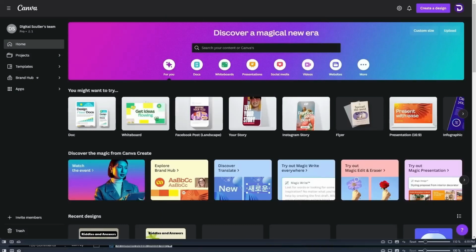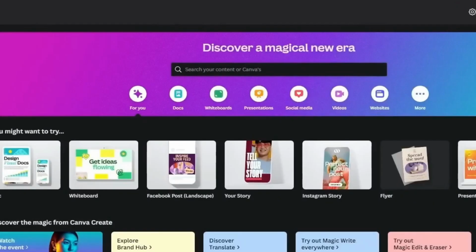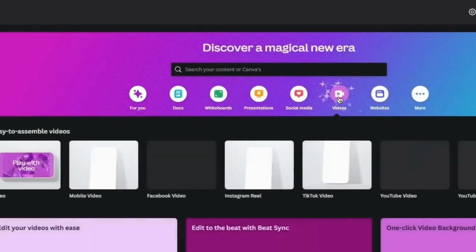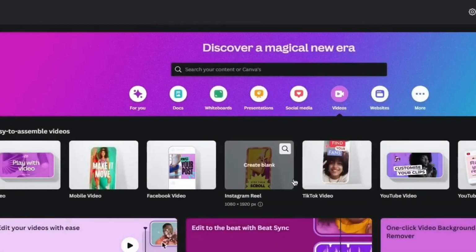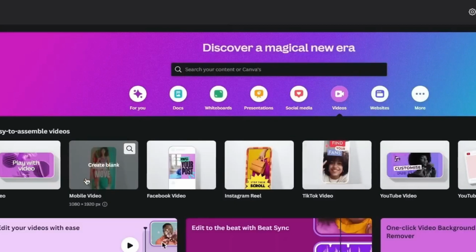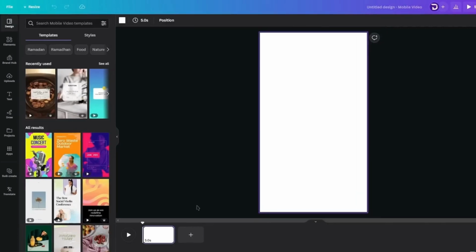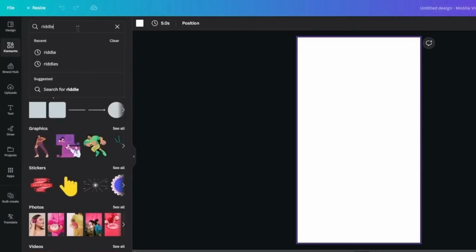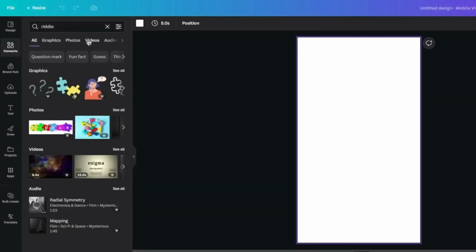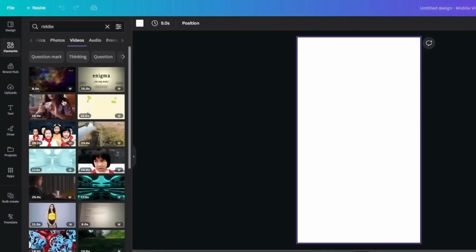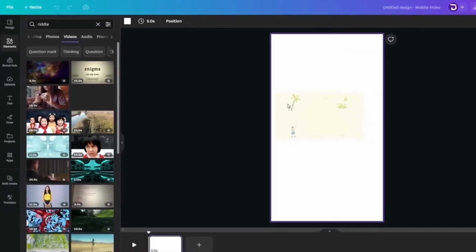Now, it's time to head over to Canva for video creation. Start by navigating to the video section. Here, you have the flexibility to choose from various dimensions, but for the purpose of this tutorial, I'll opt for mobile video dimensions, suitable for social media platforms that favor portrait-oriented videos. As we're crafting a riddle-themed video, let's venture into the Element tab and initiate a search for riddle. By selecting the video option, you'll filter your search results to display videos exclusively.